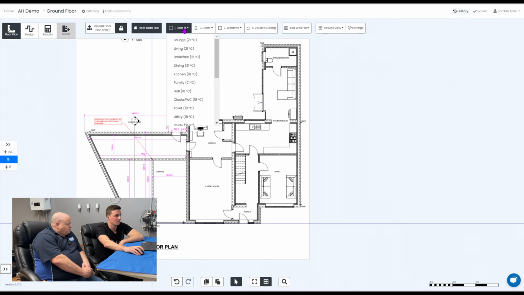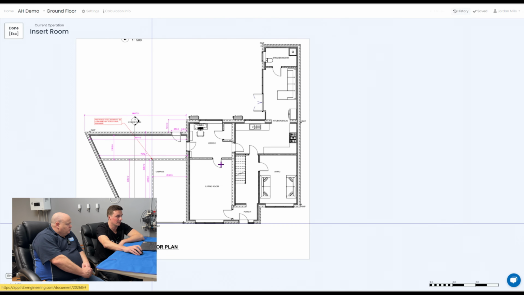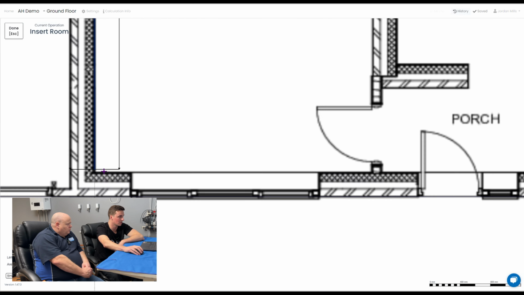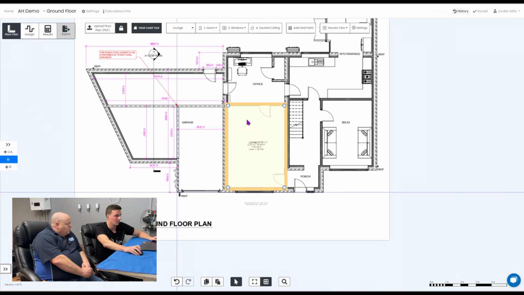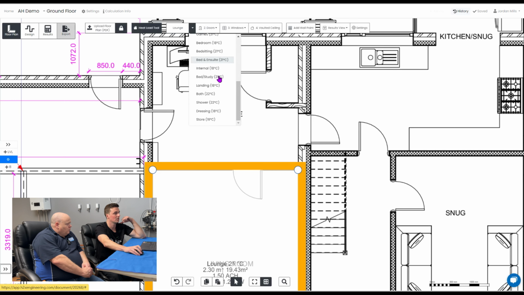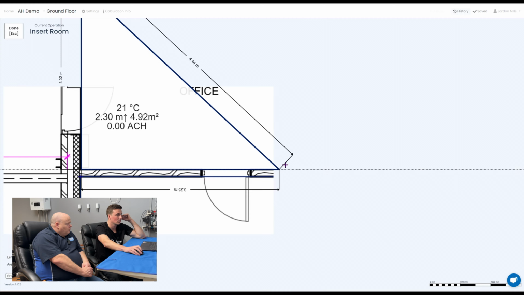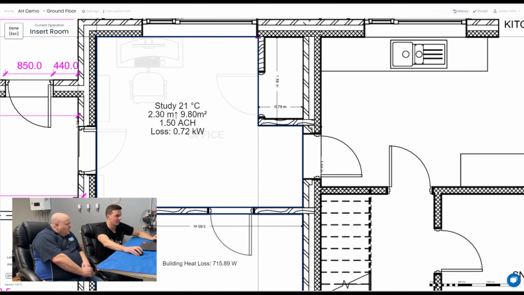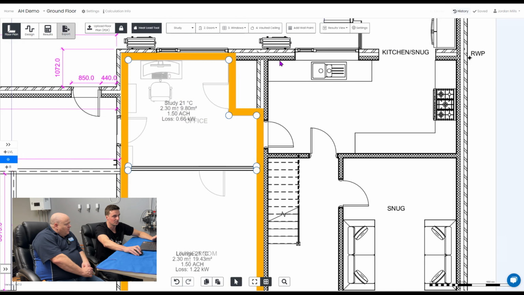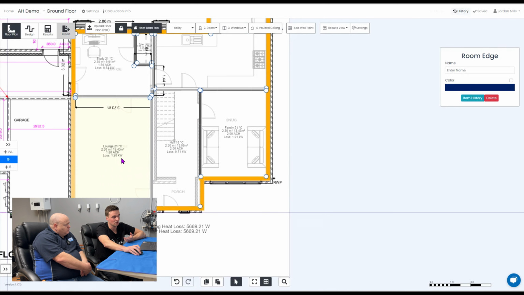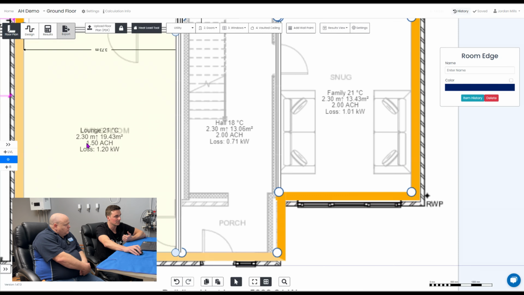So you pick your room like this, and you just go around the internal walls like so, and based on your settings, it's going to start doing your heat loss as you go. Because it's doing it on the click of a mouse, it does make it very easy, because you can do any sort of shape of room based on all the values that you've set, like your room heights.